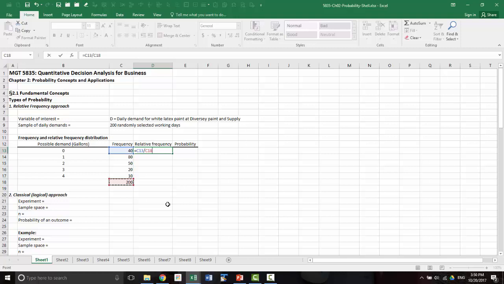Now, the problem with the way I have set up the formula right now is when I copy this formula down to the next cell, C13 will change to C14 and C18 will also change to C19, which is a blank cell, 0. So you'll get an error. We want C13 to change to C14, C15 and so on, but we want C18 to stay put right there. So that is called an absolute address.